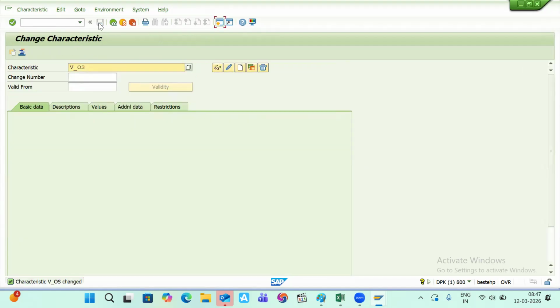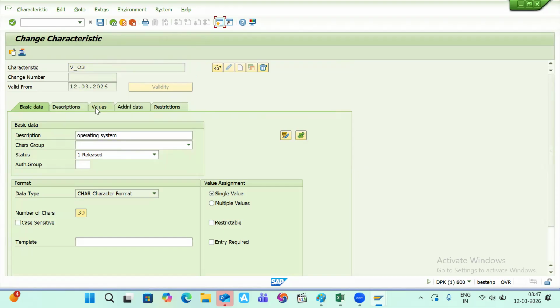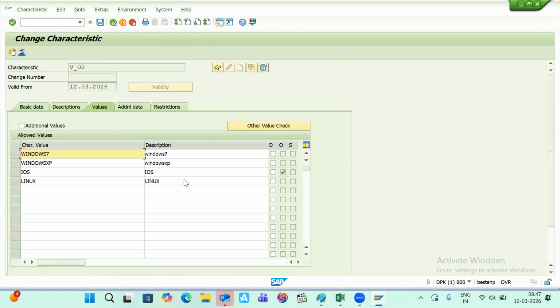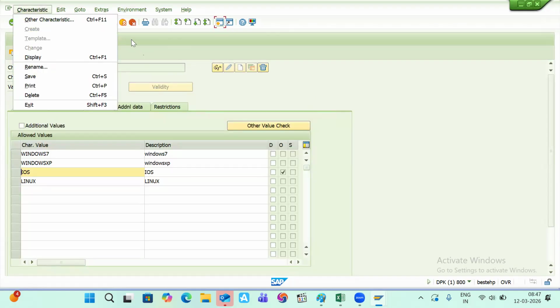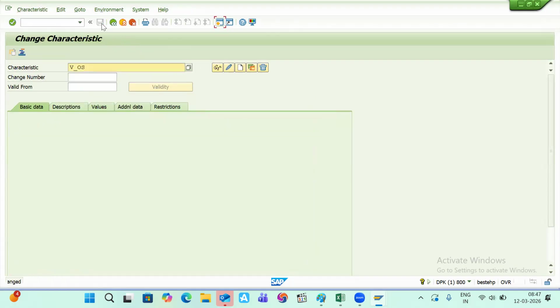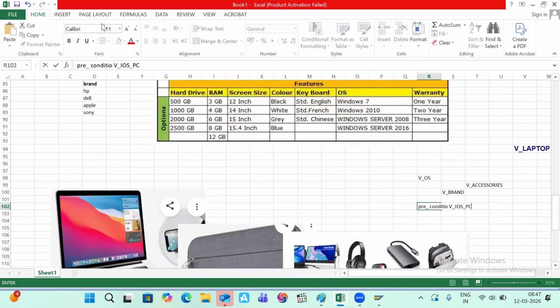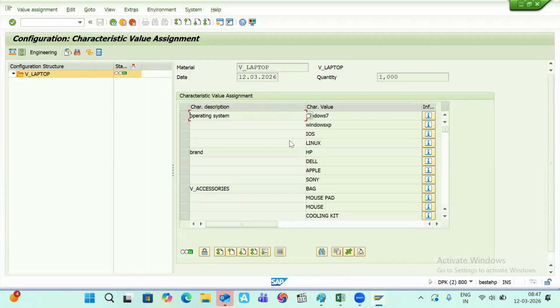If you go to the values, see here for iOS, object dependency has been selected. That means some dependency is here. You can see it here also. Save it, again save it. We have given the precondition here.